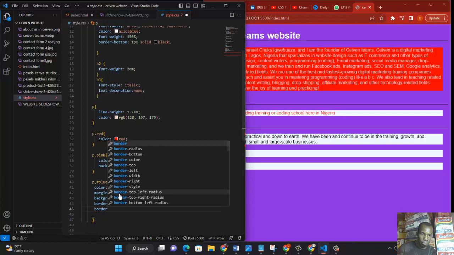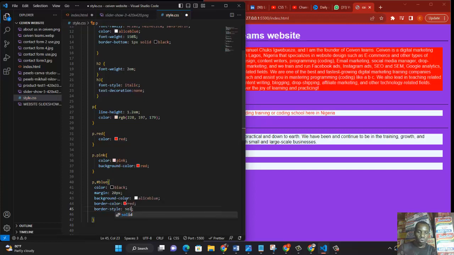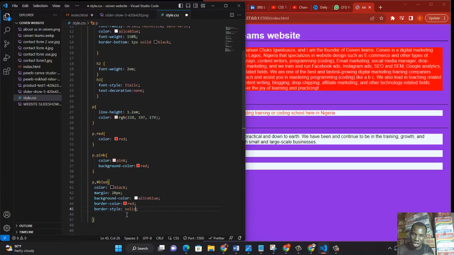Border style. Under border style you can have dashed, dotted, double, groove, hidden, and the rest of them. I want to use solid. And don't worry, we're still going to go through border. I know I've taught you a little about border, but we're still going into detail about border. For now, just do what I'm doing first. Let's try to explain things with this, okay?